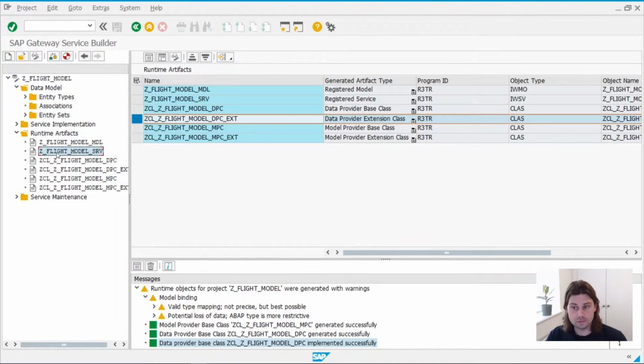And then obviously our runtime artifacts are here. All of our messages are okay. Don't worry about these warnings yet. We'll get to those in a little bit. All you need to know is that your different classes, your model class, etc. were generated successfully, and there are no red errors that we need to worry about.